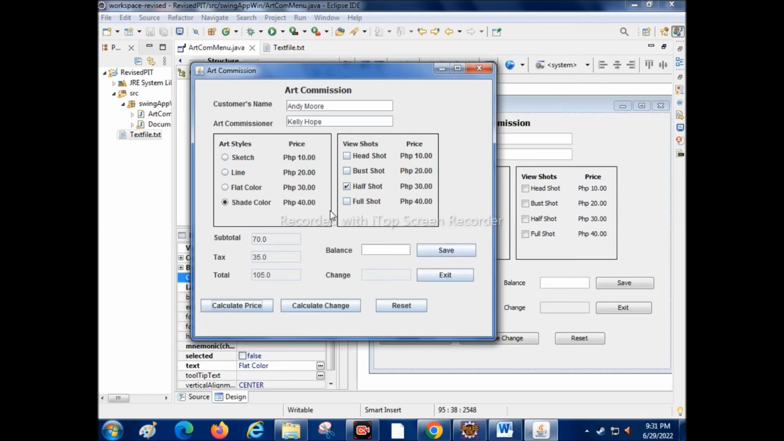The subtotal of the two options we have here, 40 plus 30, is equal to 70 pesos, and for the tax rate, which is for the discount of 50%, it is multiplied by 0.5, so 70 times 0.5 is equal to 35. Then you add both the subtotal and the tax to get the total price, which is 105 pesos.